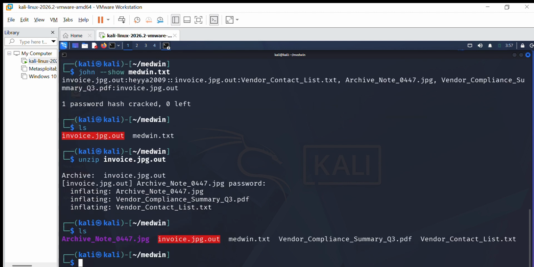As you can see, the archive note, the vendor complete summary, and the vendor contact list. So I'll stop there for now, because that's what we just wanted to see, how to crack a zipped file. Thank you.